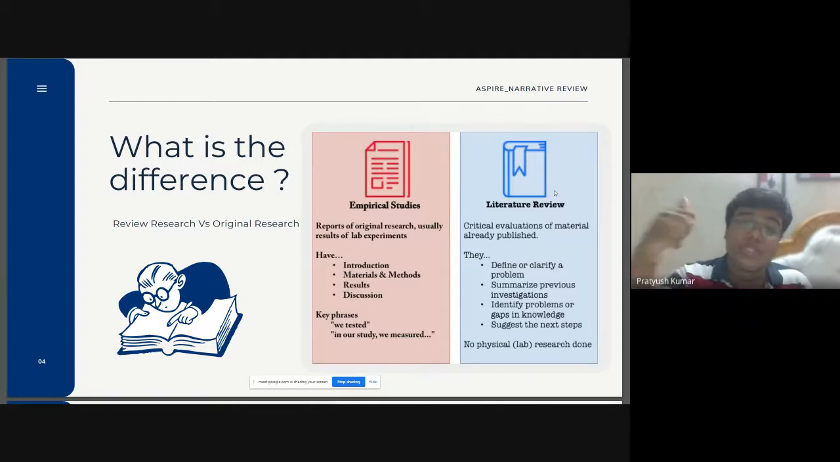So if you want to start with a review research, you have to define or clarify a problem. That problem could be, is HCQ effective in COVID-19? Or you may want to talk about the pharmacological management of COVID-19, or some sort of prophylactic measures for COVID-19. It means summarizing everything which is published on the internet in the scientific databases into a single review. That is summarizing the previous investigations, identifying the problems or gaps in knowledge, and suggesting next steps subsequently.